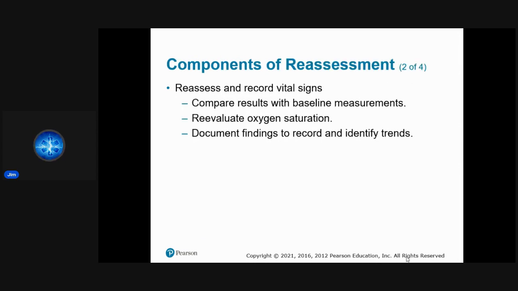We're going to reassess and record our vital signs, and we're going to compare to these baselines. That's called trending, right? So we talked about earlier, a critical patient gets vital signs every 5 minutes or less, and a stable or uncritical patient gets them every 15 minutes or so. With this, we're going to reevaluate their oxygen saturation. We consider that a vital sign in our region, so we're going to do that anyway. And then we're going to document the findings so we can identify trends.